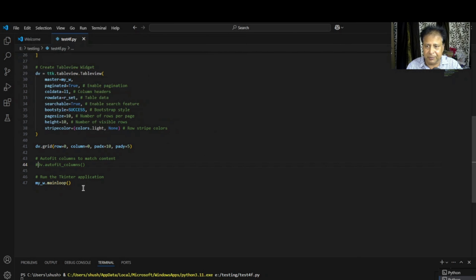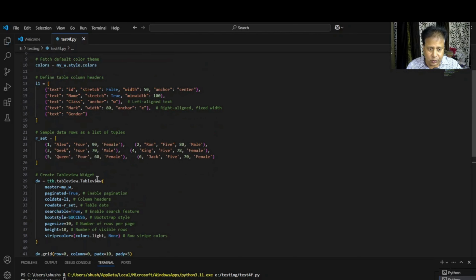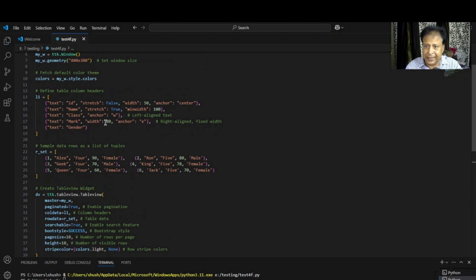So for that purpose I am keeping this, and this has some effect on whatever height and width we set also. To understand what stretch is, here you see stretch is false and true. Two things we have done, and the minimum width, let's remove this to understand the stretch. So from the name column we have removed the minimum width. Now here you see for the ID column the stretch is false, and for the name column stretch is true. Saving it, opening it once again.